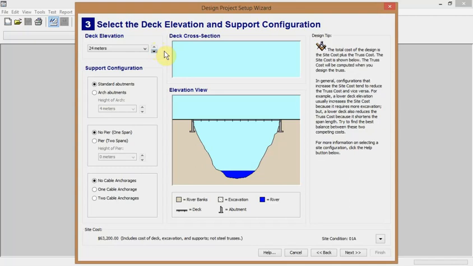In this specific case, minimizing the bridge cost by setting the lowest possible deck elevation will also maximize the site cost, and vice versa. Minimizing the site cost by using the highest possible deck elevation will also maximize the bridge cost. Now, in these situations, the engineer's job is to find the best compromise between these two competing design criteria, typically by trying many different alternatives and then selecting the best one.